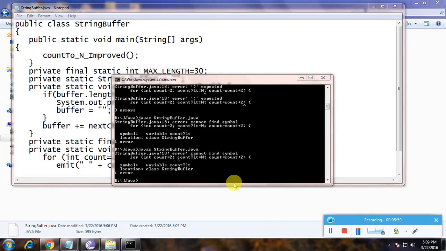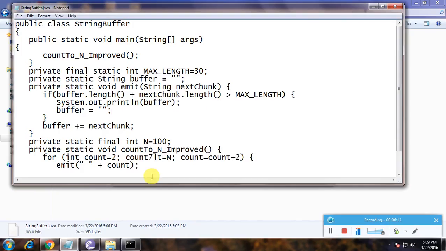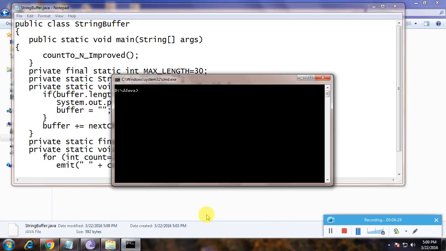Watch here, there is an error: cannot find symbol for int count equal to 2. I made a little mistake, some keys were pressed by accident. So now I have to remove this, and this is the correct way for this program. Now again I will save. Now I clear the screen. Now I have cleared the screen. Now here I have to compile this. Now compile here.